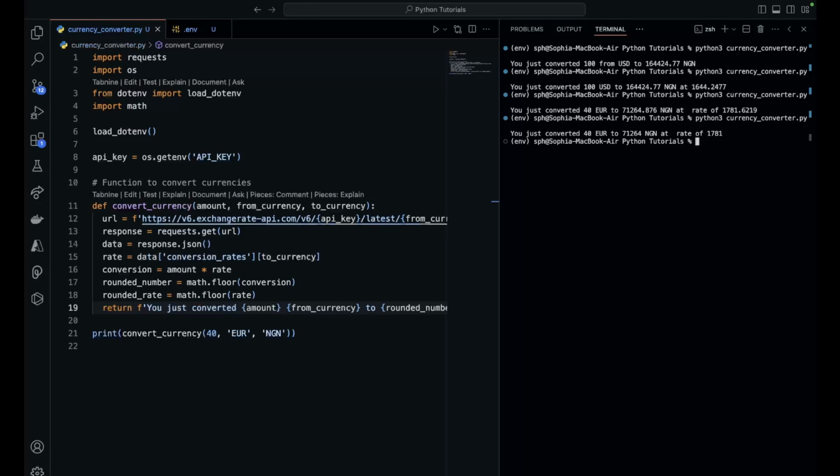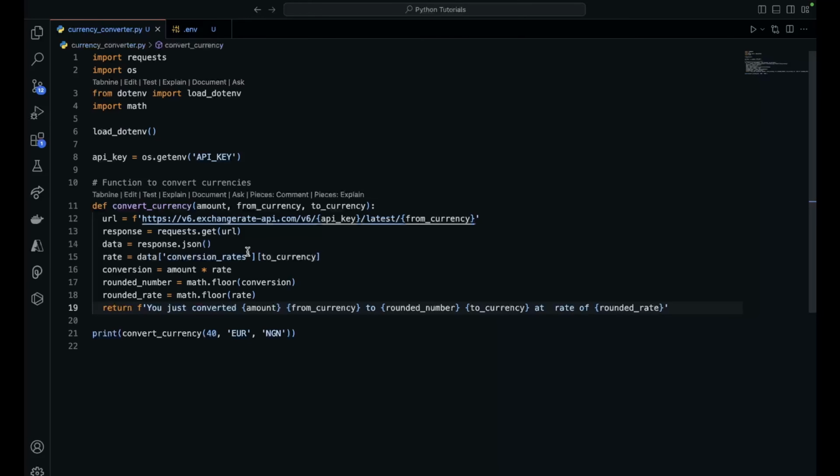And this is it. You just converted 40 euro to 71,246 naira at a rate of 1,781. Okay, so this is a very simple project on how you can use a third-party API and using the math function within your project. I hope you've been able to learn a thing or two about this.